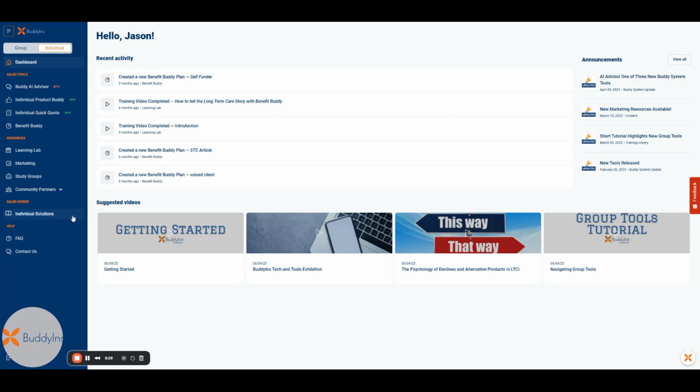Now, the first thing you want to make sure that you do is make sure that you have the individual tab selected here. As you can see, we sort between group and individual long-term care. So make sure this is set to individual. And we generally are going to want to start at the individual product buddy tool.